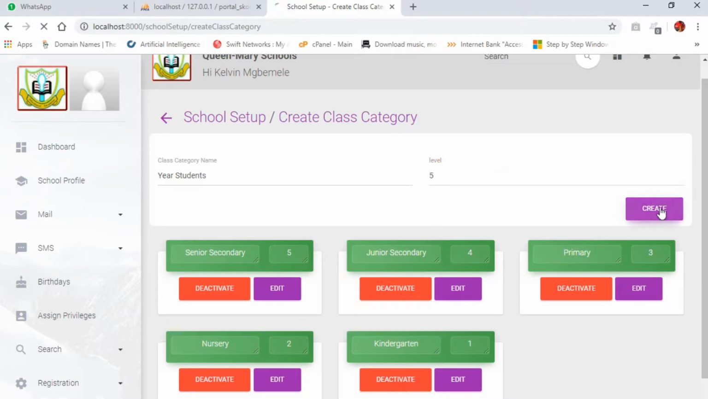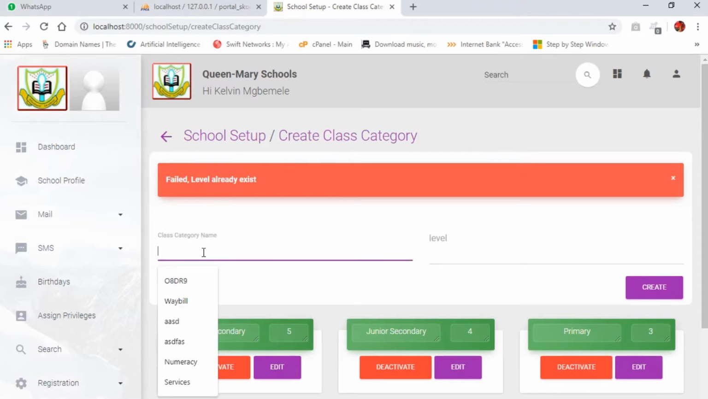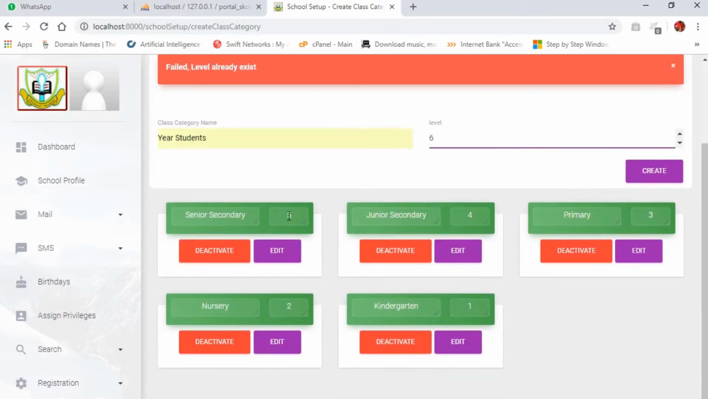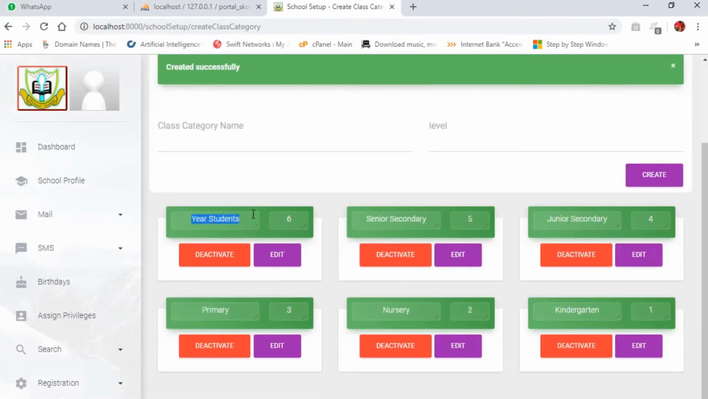If you use 5 here again and you create, it's going to give you an error message telling you that the level already exists. So we're just going to go back and put year students, and then we have to put a higher level or edit this level. Let us put 6 and then create. All right, you find out that we now have year students added to our category. Now you can edit all these things here. You can change this to higher level and edit. So now we have higher level instead of year students.